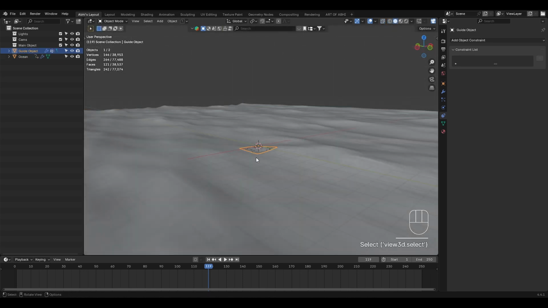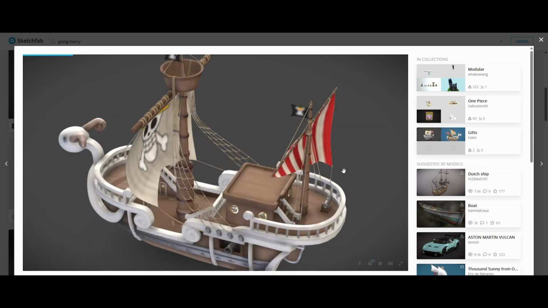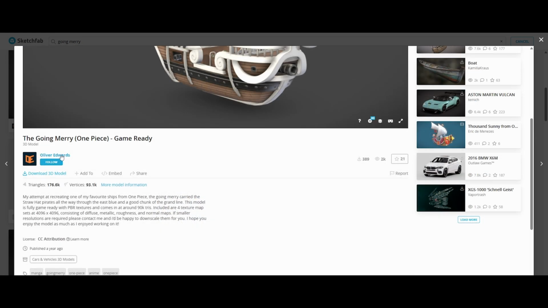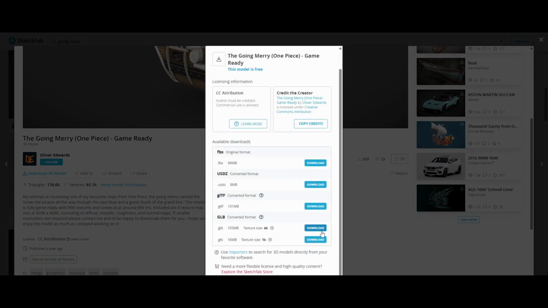Let's import a boat or a ship model. Go to the Sketchfab tab, look for a model. Here I found the Going Merry model from One Piece, made by this cool artist named Oliver Edwards. It's free to download and under CC attribution, so we can use it. Click download 3D model and choose the GLB file format.